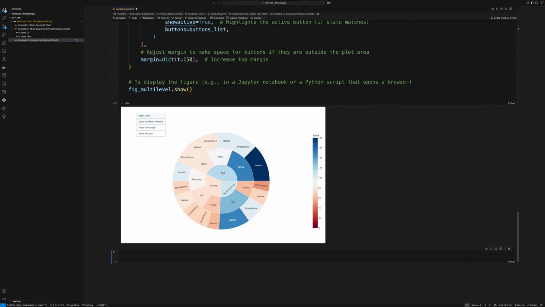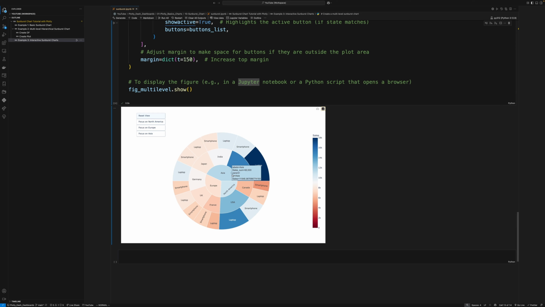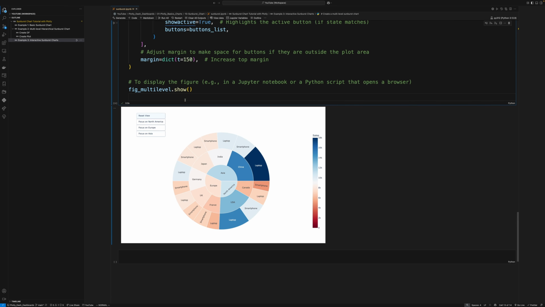So here we run, and here we have a nice little selector that allows you to select each region and drill into it. You can also do that just by double clicking in Plotly. It's nice to sometimes have a figure or a button for a specific function. That is it for Plotly Sunburst charts.